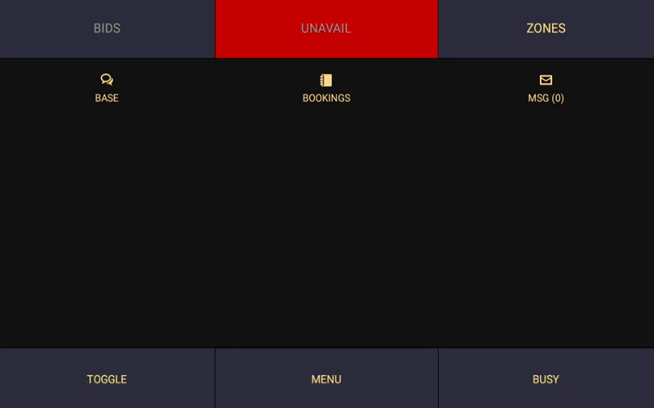On the home screen, you see a series of buttons and icons. We'll go through them one by one and explain what each one of them does. On the top left, you have the bids button. We are not using the bidding system currently, so you can ignore that for now.